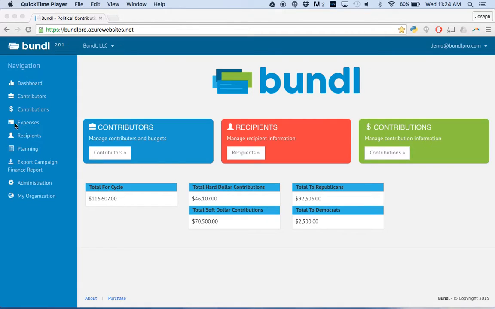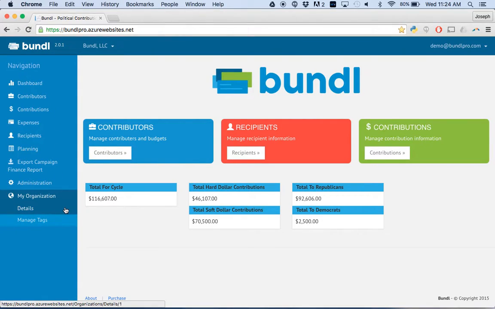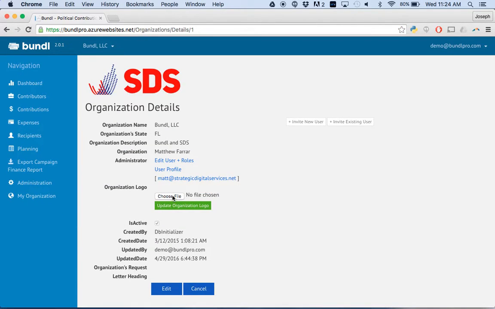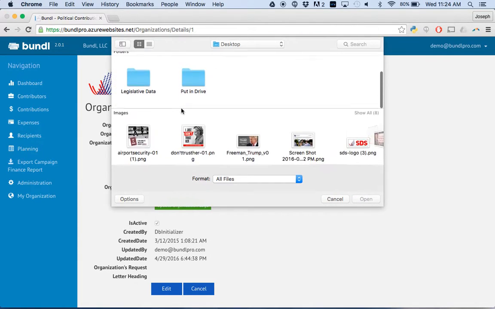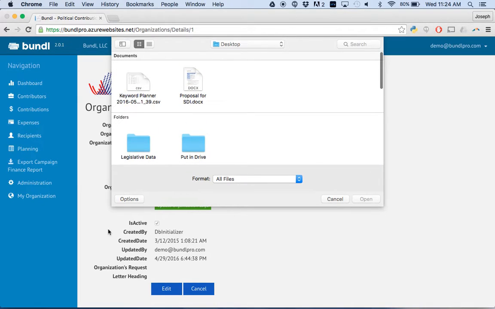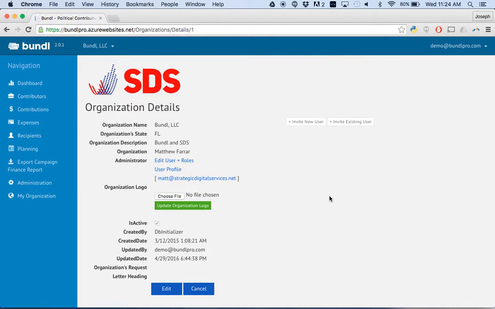To find that, you'll go over here to the left-hand column, click on My Organization, go to Details, and in Details, you'll see a place to choose file to add your logo. I've already added my logo, but you'll click there. It'll open up, and then you'll select from your computer the logo you want to upload, and you'll see your logo appear up here once it's updated.